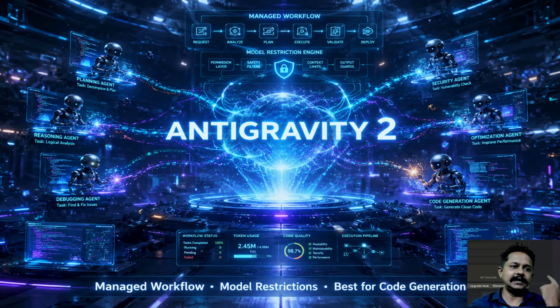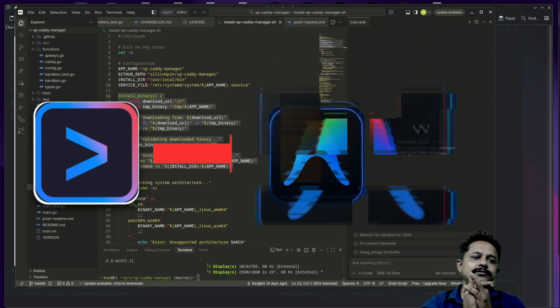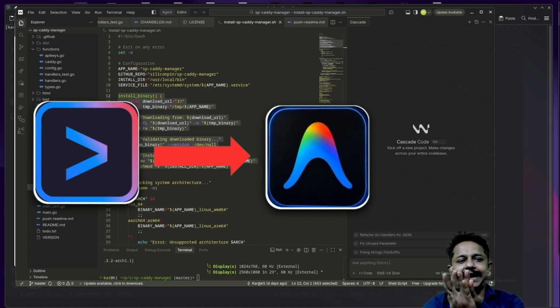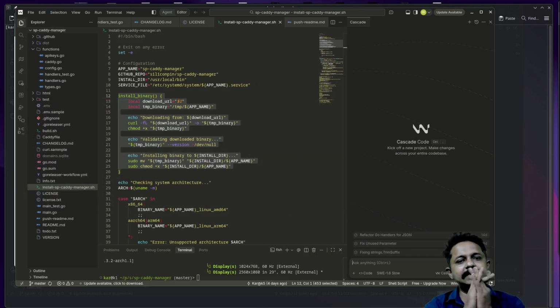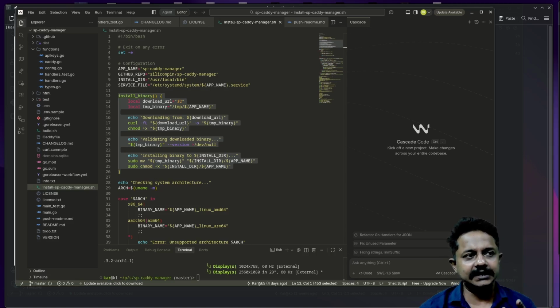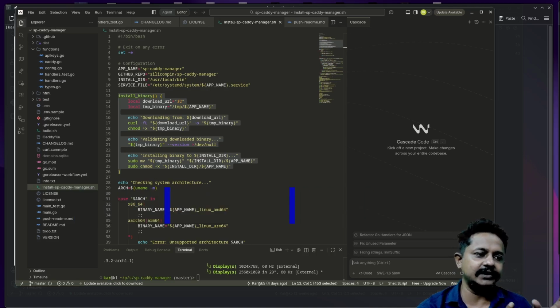Antigravity 2 can do inference, it can manage workflow and model restrictions, and it is best used for code generation and managing all those sub-agents. Alongside version 2, Google also replaced the Gemini CLI with a new Antigravity CLI. Previously I used Gemini CLI, now we can use Antigravity CLI. Both work the same. You get some free tokens. That means there is a limit on how much you can communicate and how many tokens the AI can generate for you, whether it is giving some information, or writing or reading your code.